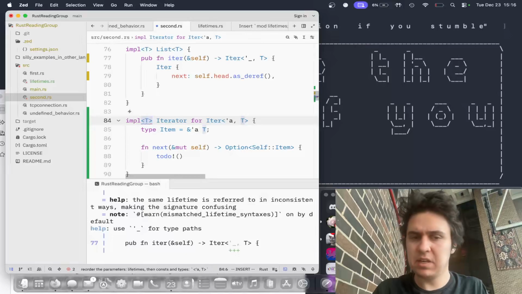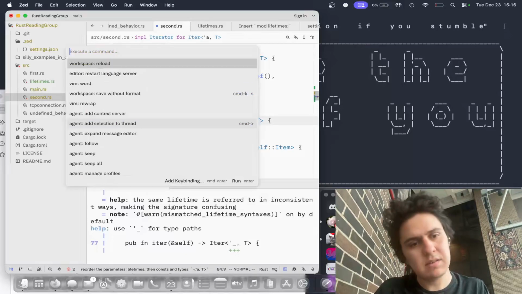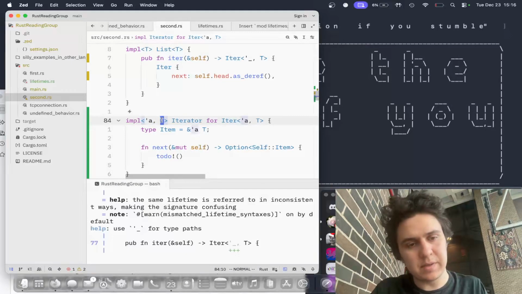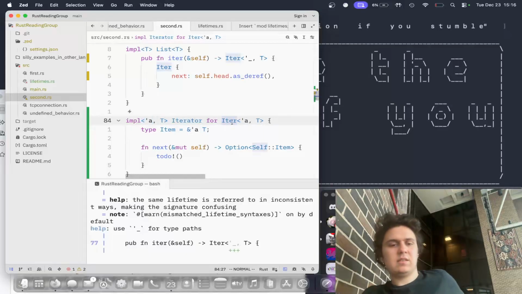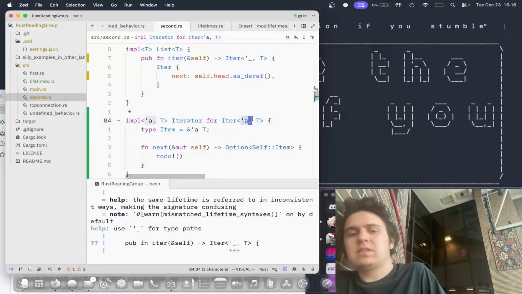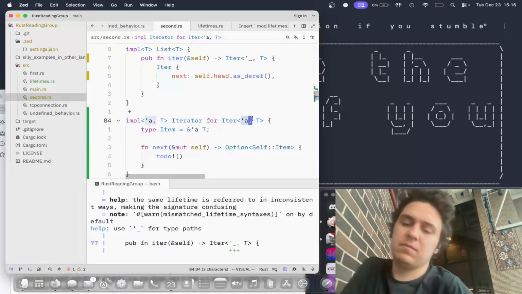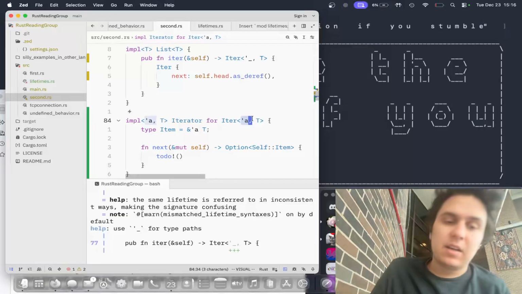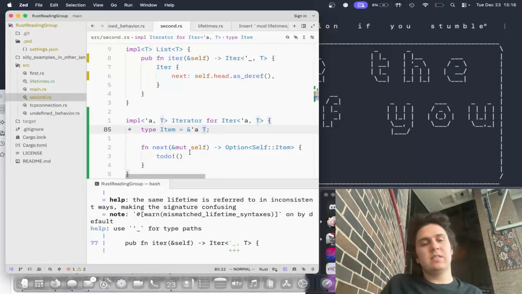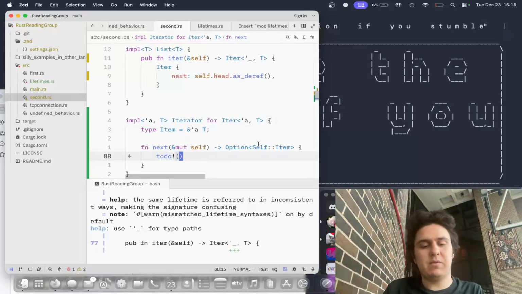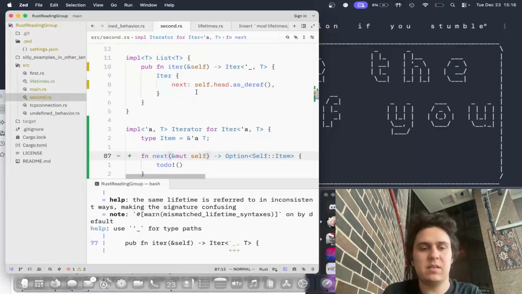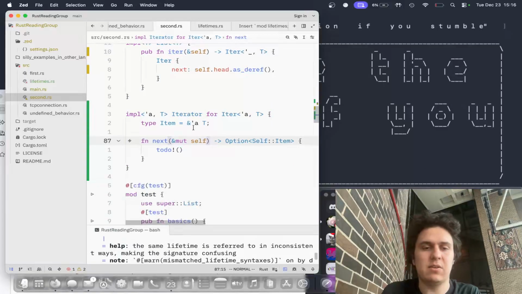Interesting. I guess I need to do this. That is surprising to me. Oh no, that fits with this. So I guess you do the lifetime parameter first. Anyway, now we have the signature down. Now we need to actually say what it means to advance this iterator.